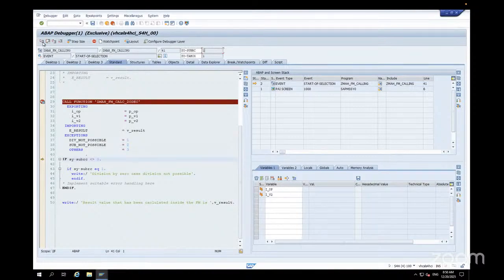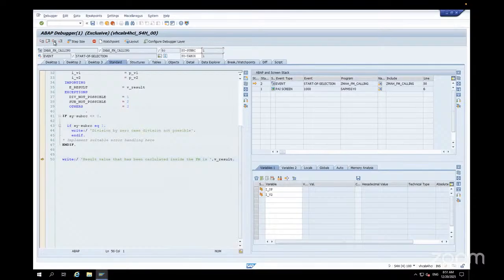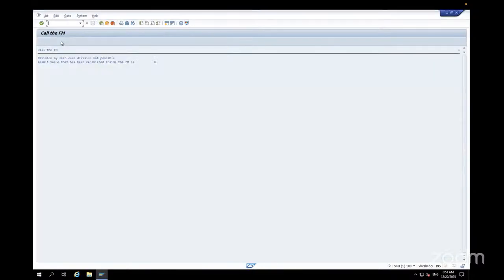After 41, where will the control go? To 43. Then 43 becomes true or false? True, because now it is equal to 1. Then whatever message you give, that message will come. So you are handling the exceptions. The same way you can handle it for subtraction. You can try that one.